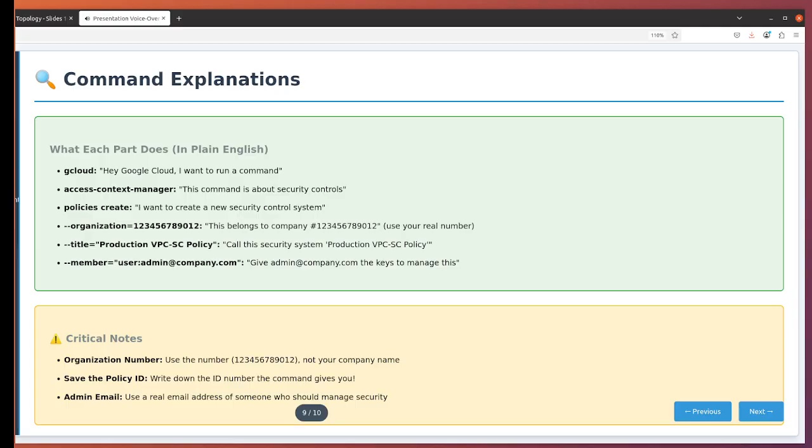When the command succeeds, you'll see output like created policy. That number is your policy ID. Write it down immediately. You'll use it in every subsequent VPC Service Controls command.